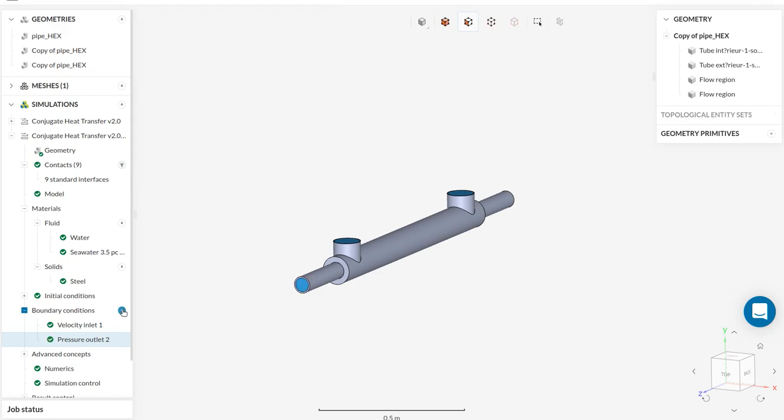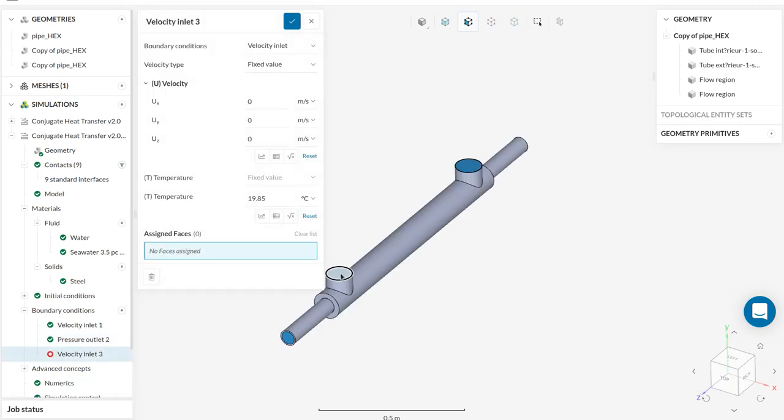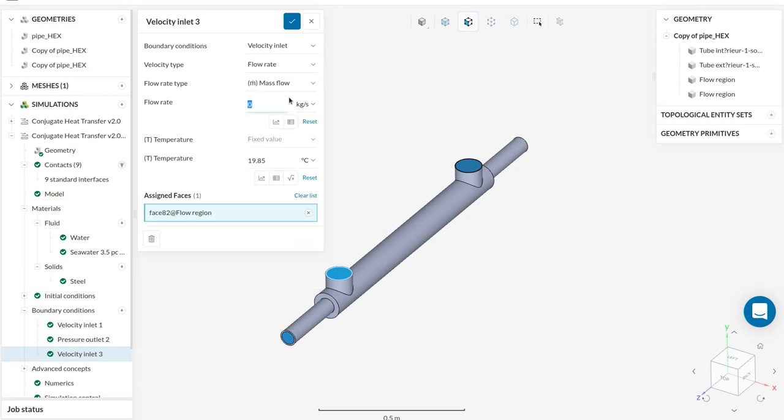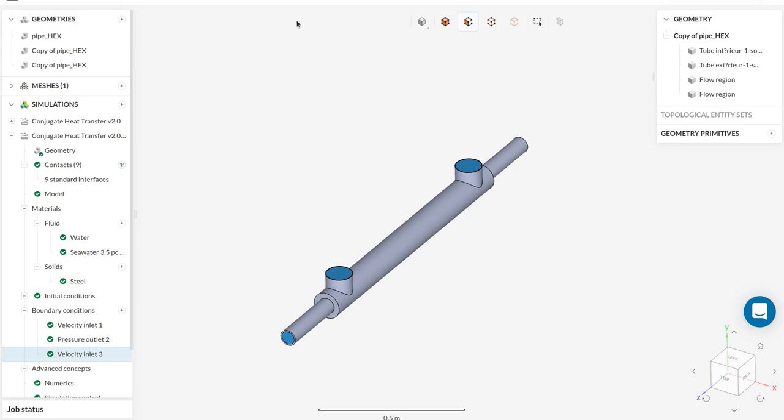I will do the same to the cold stream, a velocity inlet boundary condition. I want to have counter flow here, so I chose the inlet to be in the opposite direction of the other flow stream. Again, I will use the same mass flow rate and a temperature of 20 degrees. Let's say that's the C temperature.